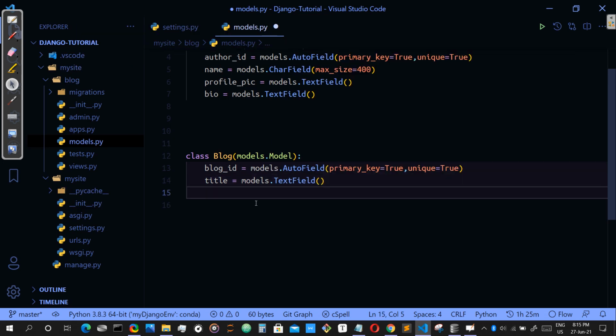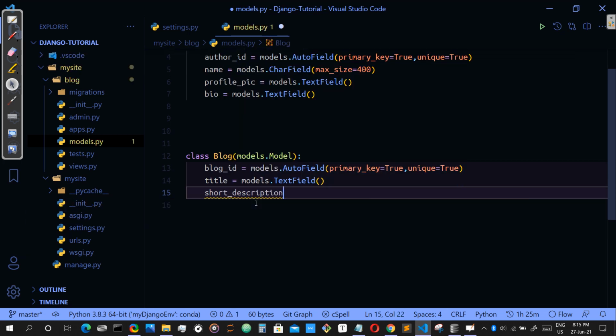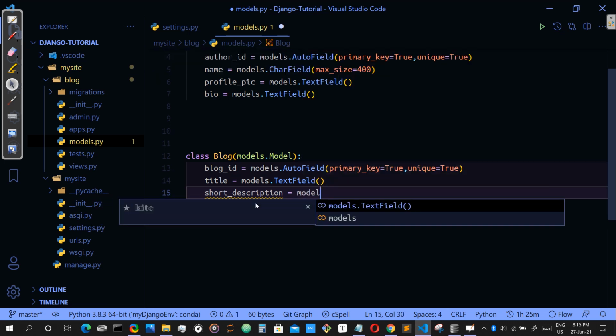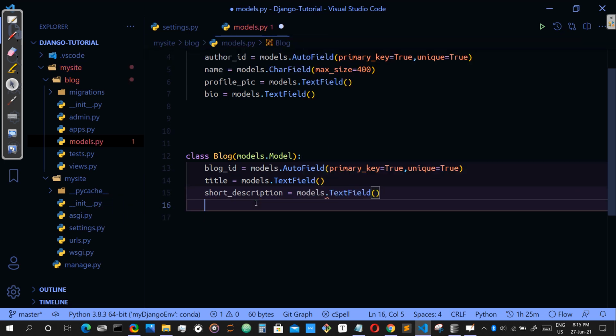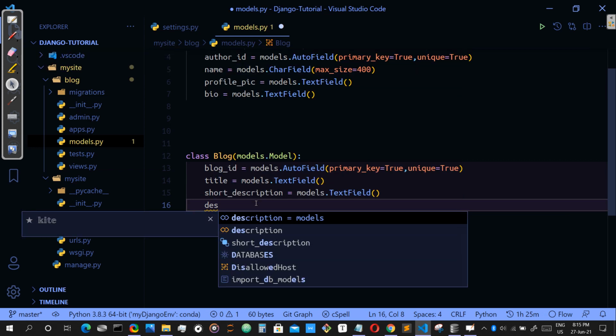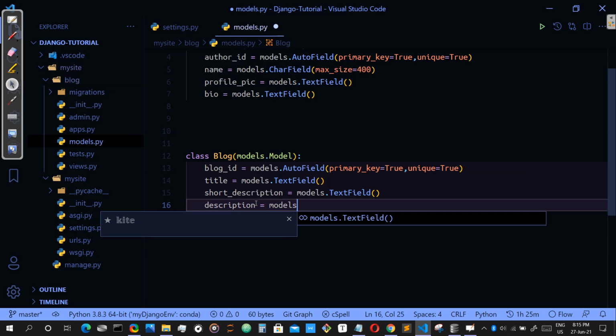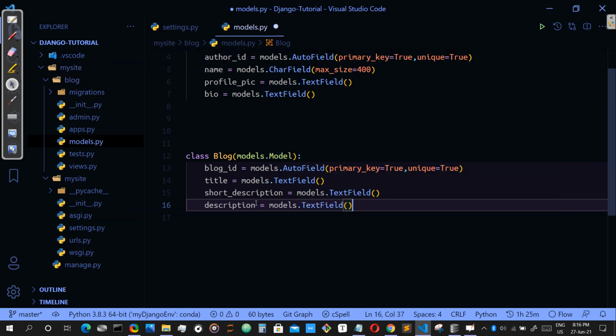Every blog has a short description. So we are going to pass this short description equal to models.text field. Every blog has a description as well, which we are going to pass as description, models.text field.